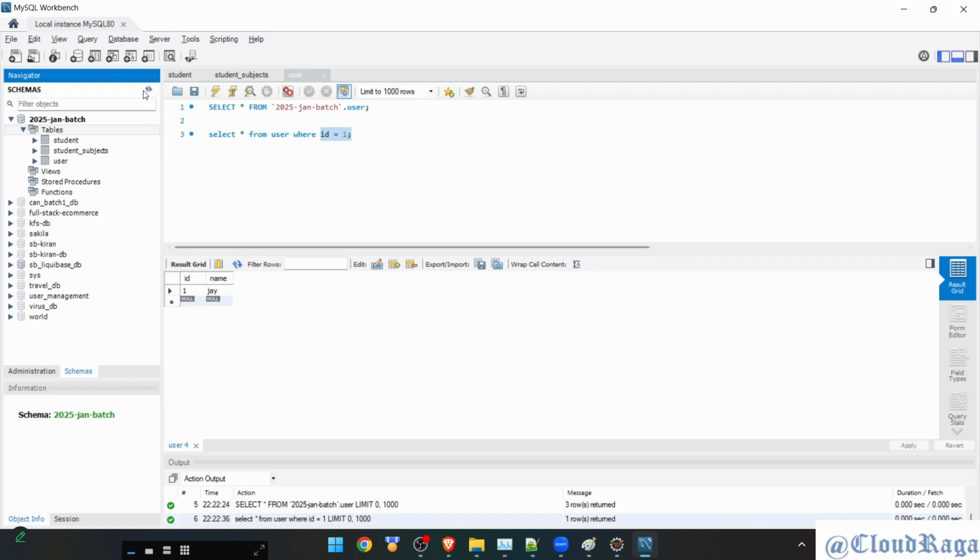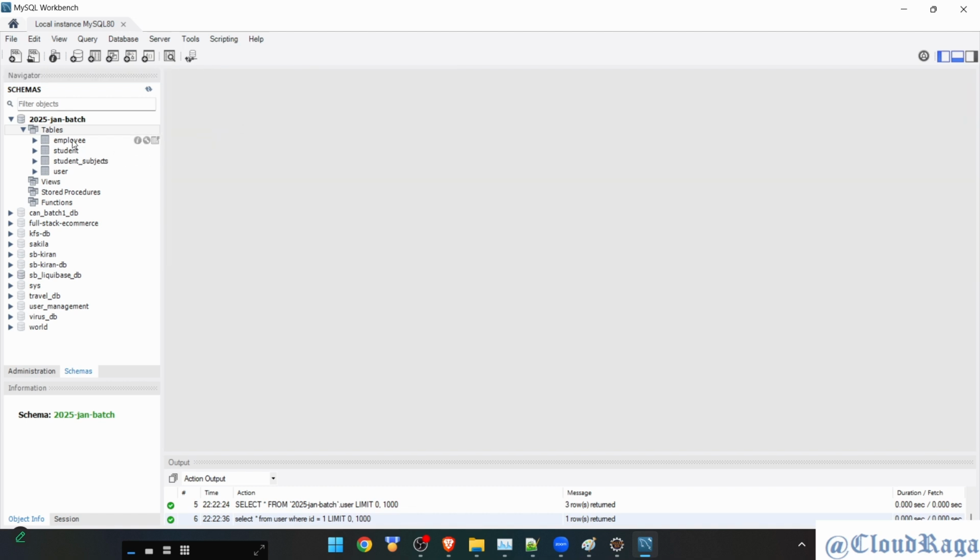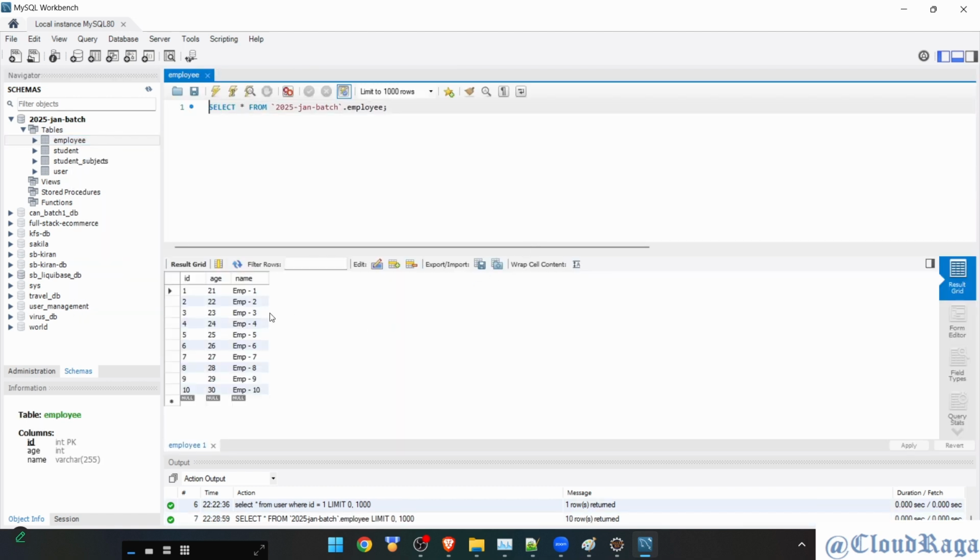Now if I refresh this here, the employee table is here. Let's close all. So right click, select rows, and I can see 10 records are here. 1 to 10, and age is from 21 to 30, and employee 1 to 10.